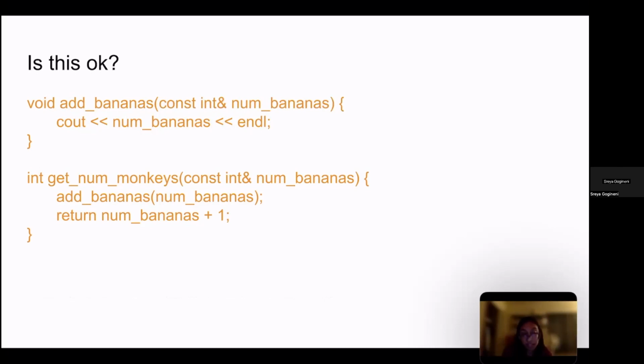We've added a const in front of the parameter in addBananas. Now, is this a valid program? Actually, yes, this time we have a valid program. num_bananas is never modified, and addBananas is now also promised not to modify num_bananas, so the compiler is happy with this.